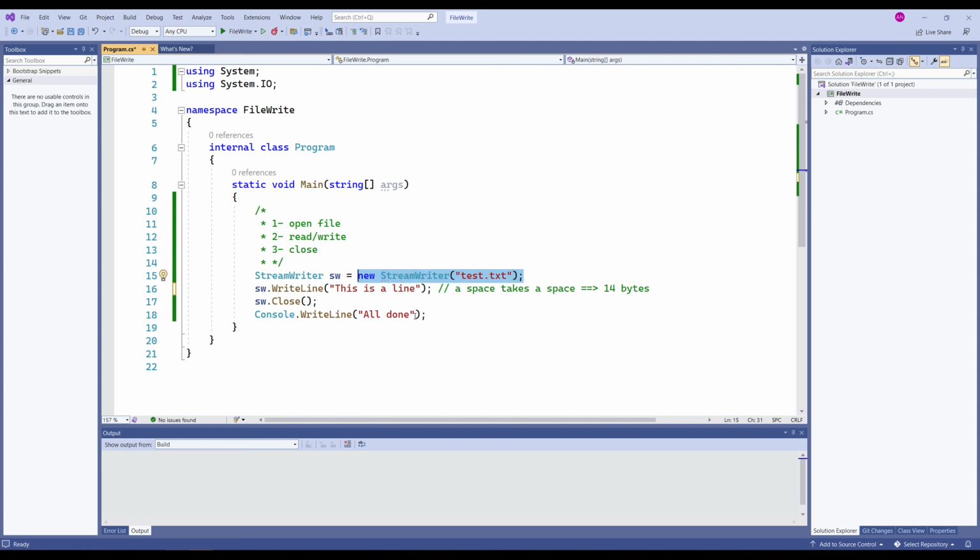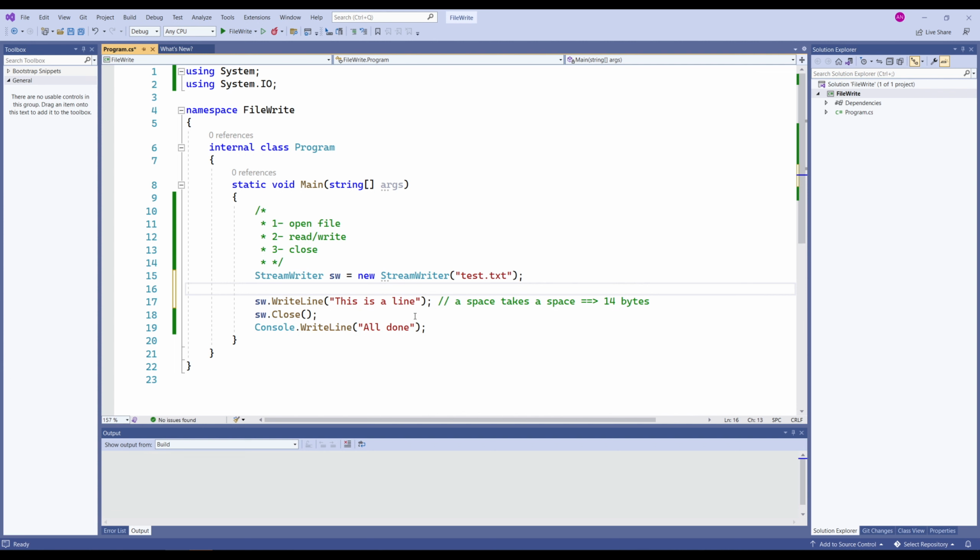Another way that I can create a file, let me just leave this over here, is equal to File.CreateText.